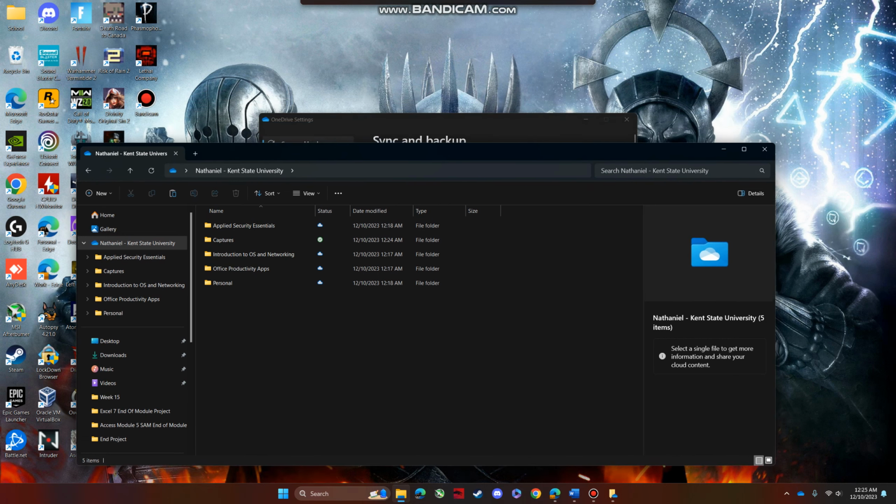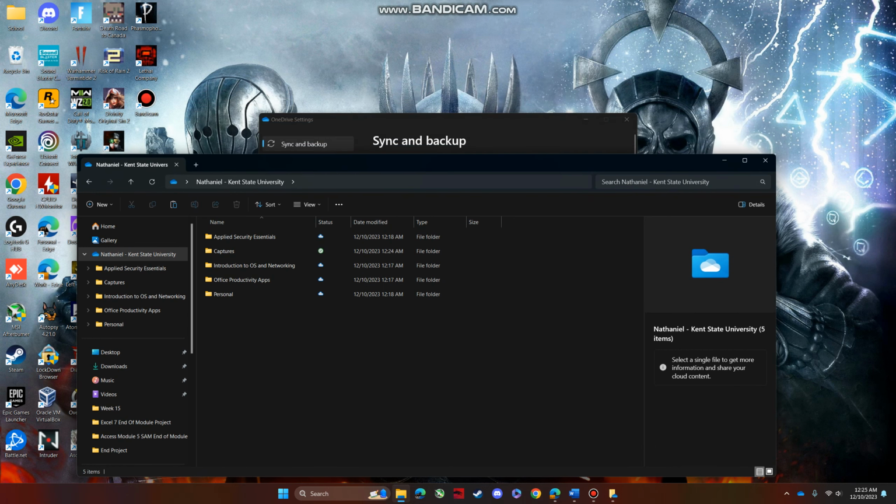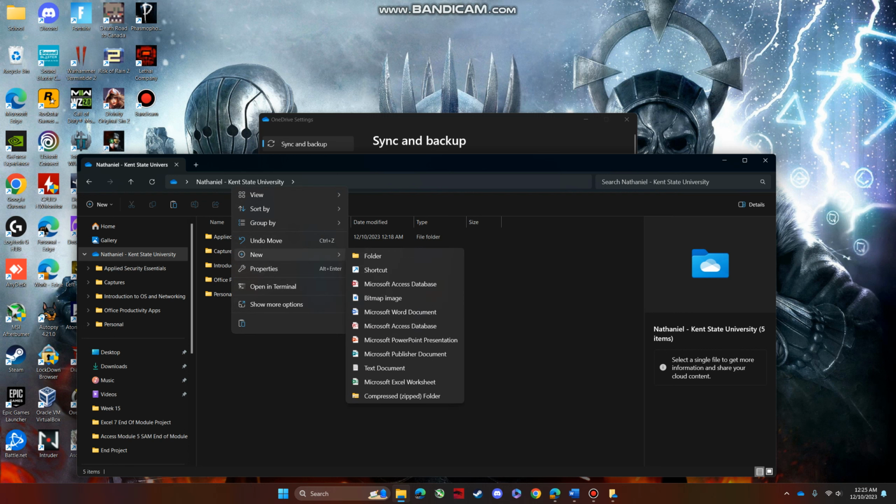So the last thing is from OneDrive, you can create files, folders, just as if it was a regular hard drive. So if you right click, come up to new, you can see I can do Access Database, PowerPoint, Publisher, text document, Excel, and Microsoft Word.